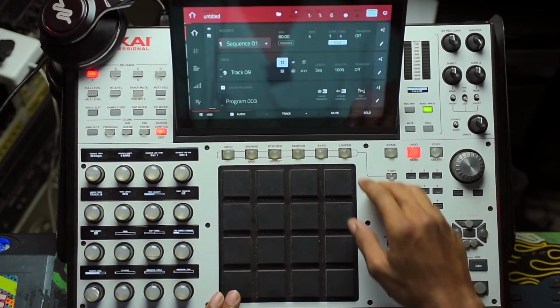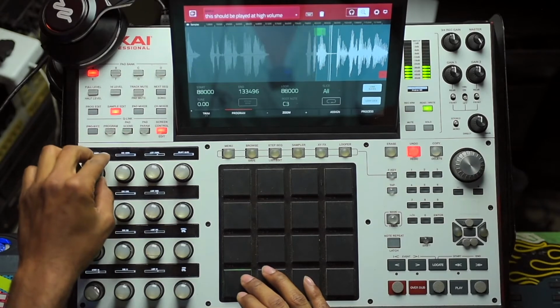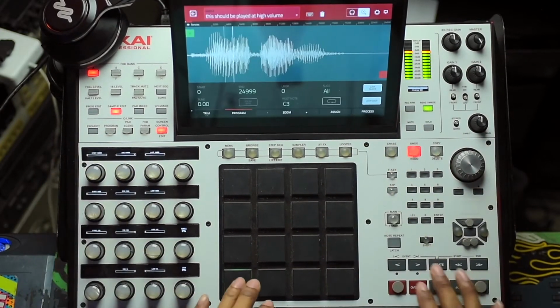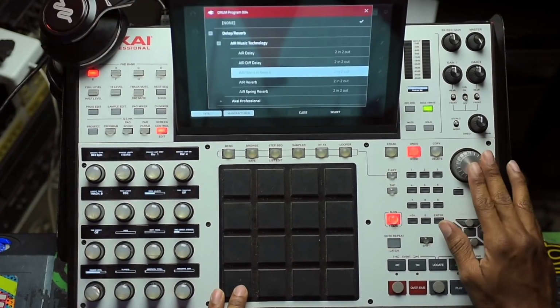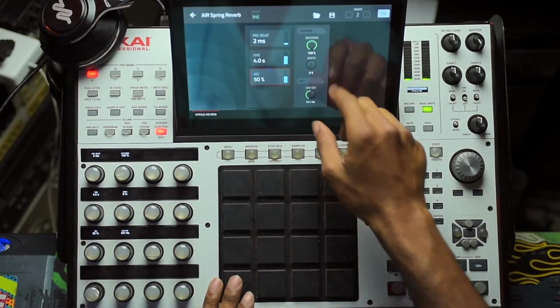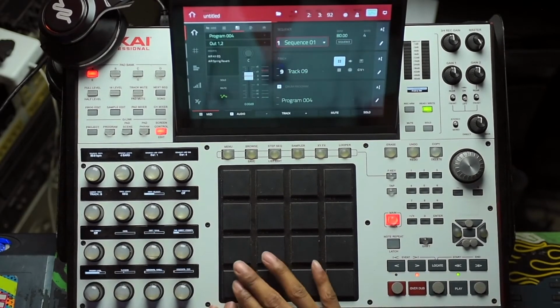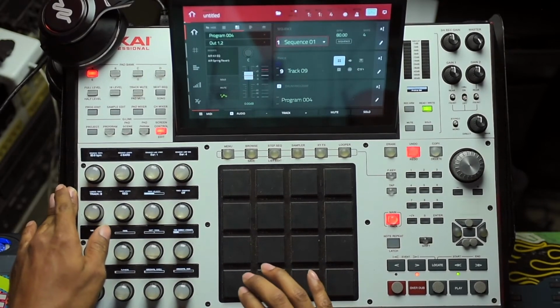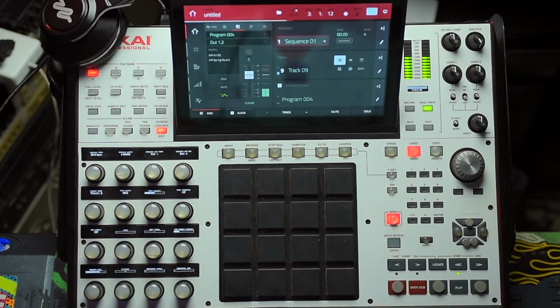This should be played at high volume. This should be played at high volume. Preferably in a residential area. High volume. High volume. High volume. Put a little effect on that. I like the air kill effect. High volume. It's too loud. High volume. High volume. And that's how we do that. High volume. This should be played. High volume.